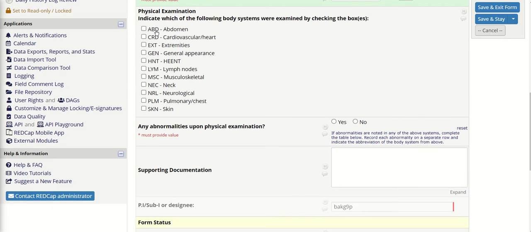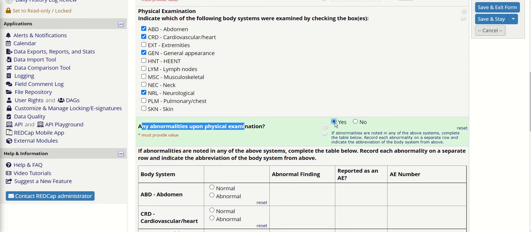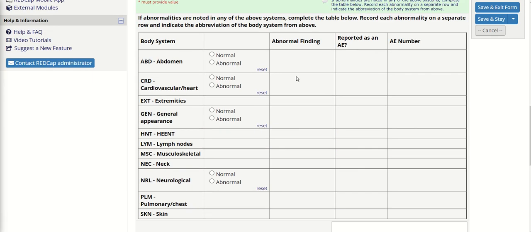Okay, so these are your different components of what you may have done if you were doing a targeted exam, and if any abnormalities, then you can say, yes, there was abnormality. So you can say, I did abdomen and nothing was there. Okay, so what happens here is I've got built in all these embedded fields that pull in the questions. So you can say whether the abdominal system was normal or maybe the cardiovascular was abnormal.